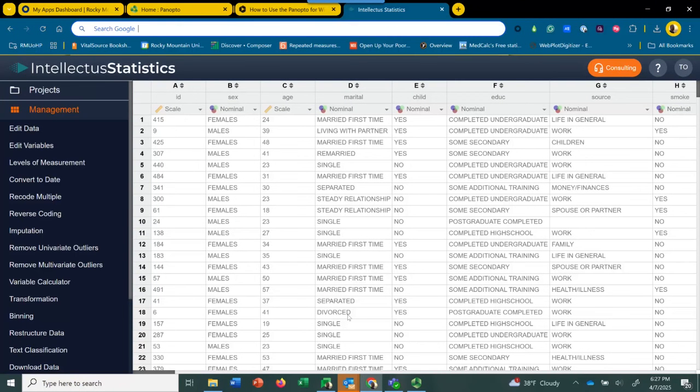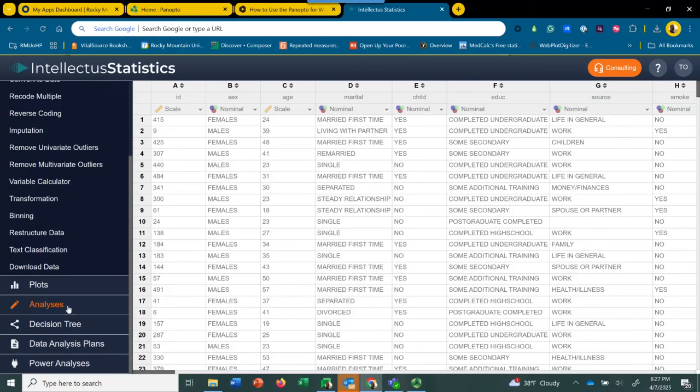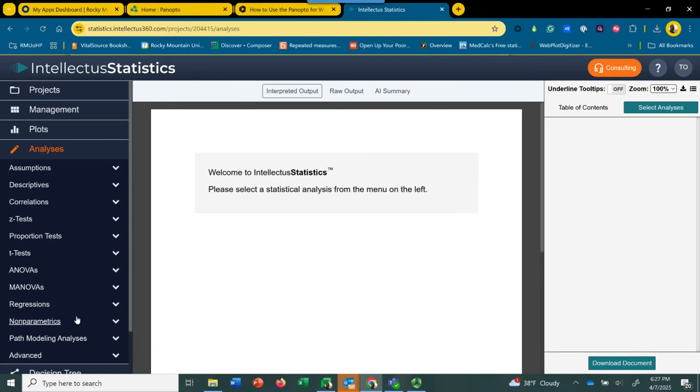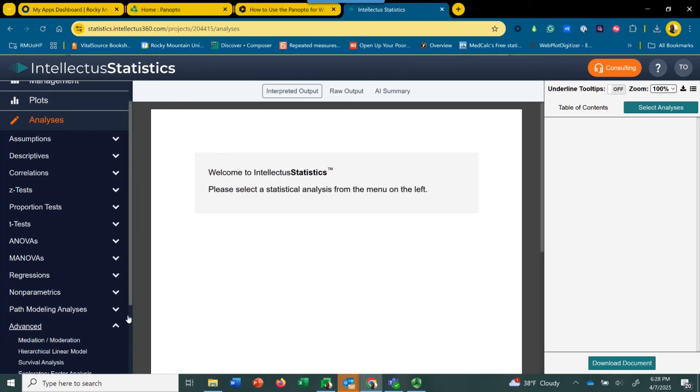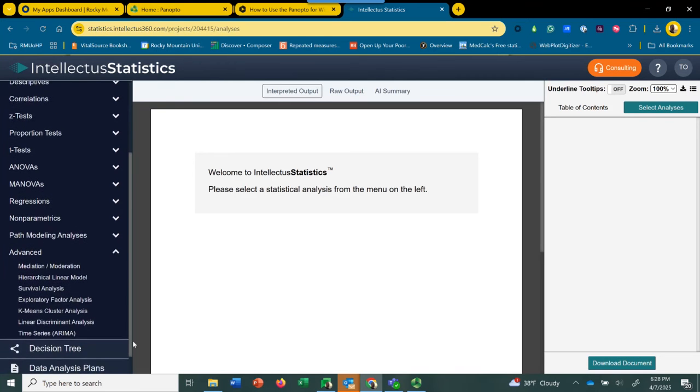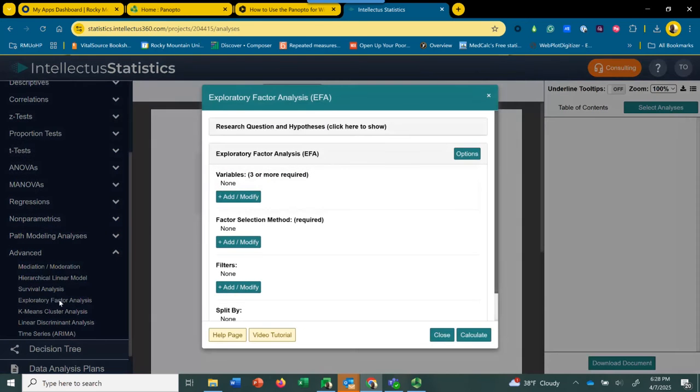So let's go ahead and get into the procedure. We have our data set, and our first step is to go to the Analyze menu, or the Analysis menu. We're going to go down to the Advanced drop-down menu, and you will find Exploratory Factor Analysis. We're going to go ahead and click on that.